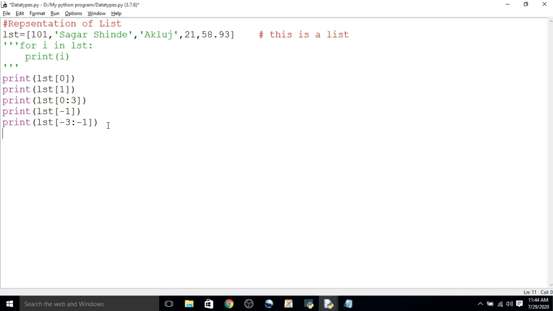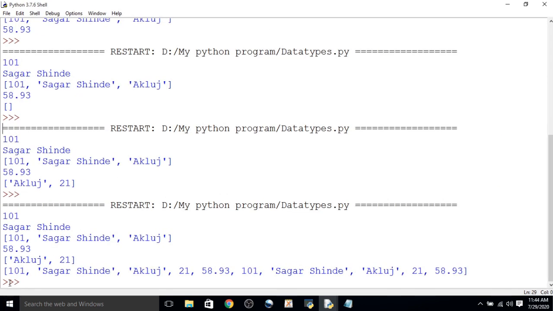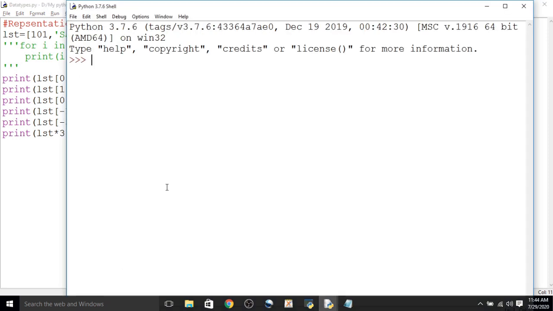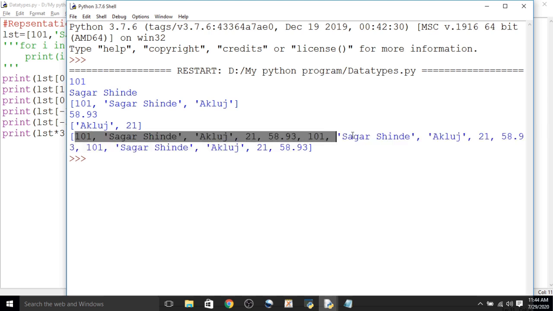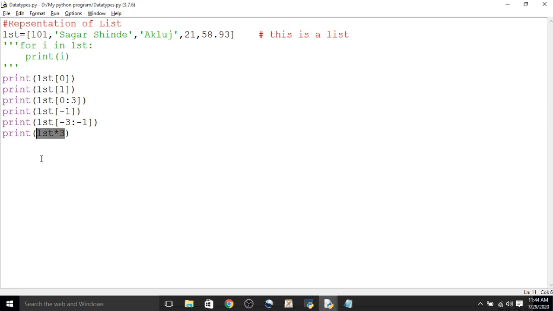Now we can also apply the repetition operator. For example, you want to display the same list two times. So LST into 2 will display the same list two times. See here, 101 Sagar Shinde Akluz 21 58.93. This is one, and another 101 the same. The same list is displayed two times. If you write 3 here, it will display 3 times. This is the first, this is the second, and this is the third.